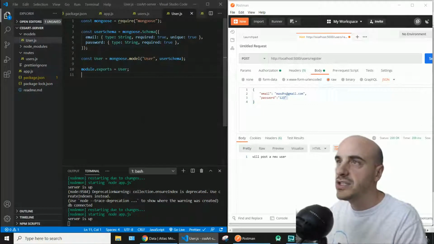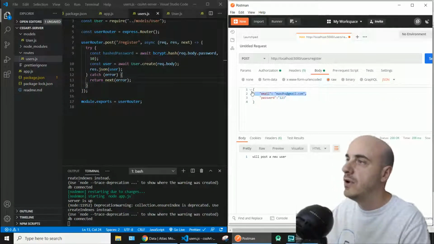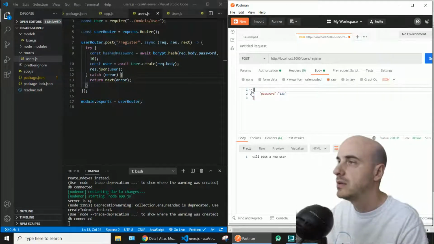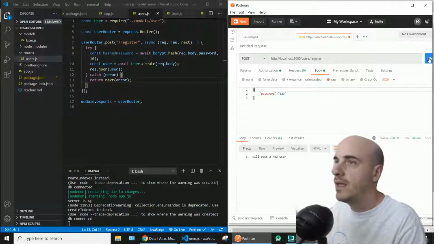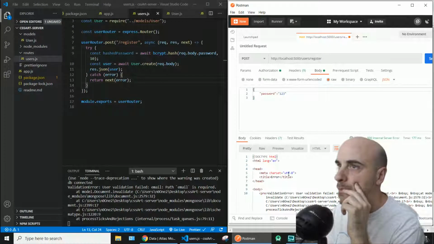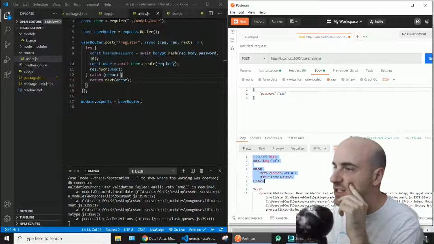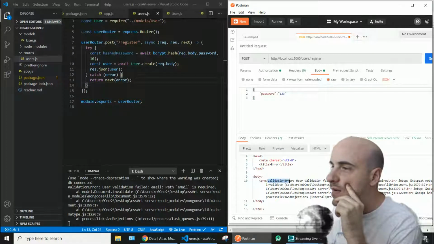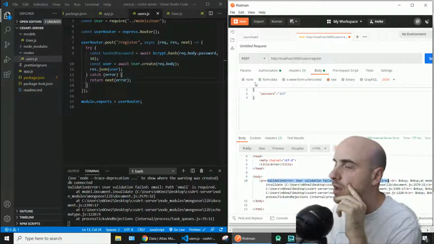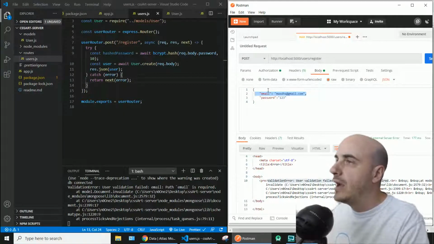So actually, let me show this screwing up first. Let's see what happens when we have no email and we send this request. So here, we get a response of this HTML describing the error that occurred, which is exactly what we want. And we see here, validation error, user validation failed, email path, email is required. So that's awesome. Our client is perfectly aware of why their request failed.